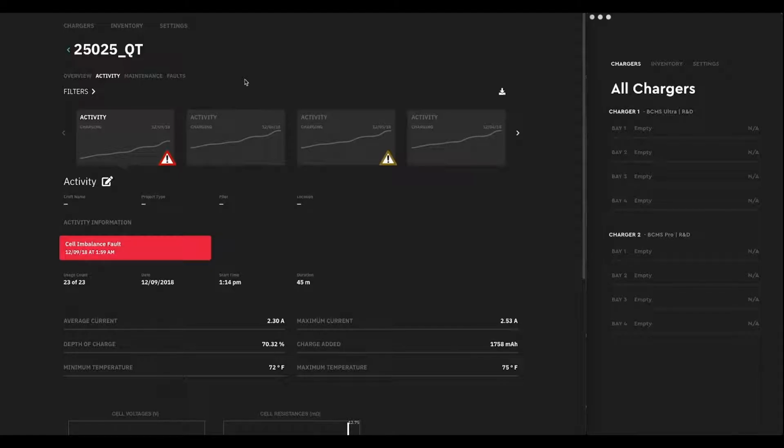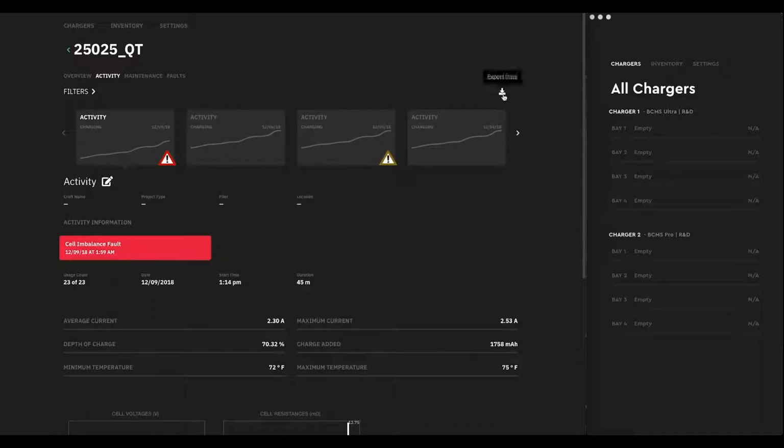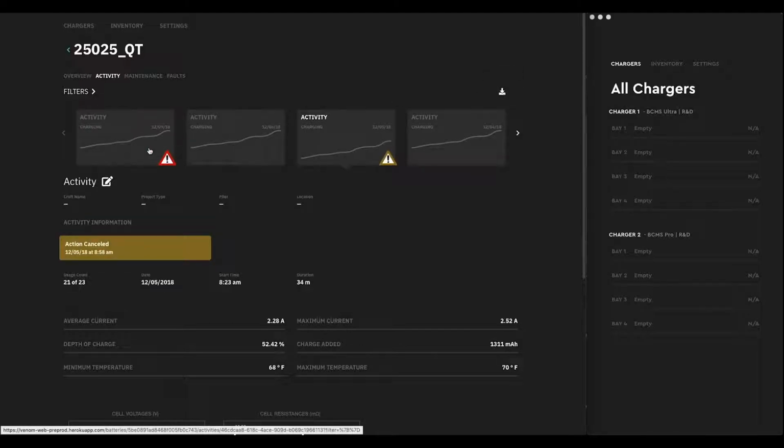Should we be looking for a specific activity or group of activities, the filter region gives us the ability to do so. We can also export all activity data in CSV format. Keep in mind that the data exported will only contain what is part of the current filtered region. Should we have any activities that were canceled, these will show with a yellow caution, where activities with faults will have a red caution.